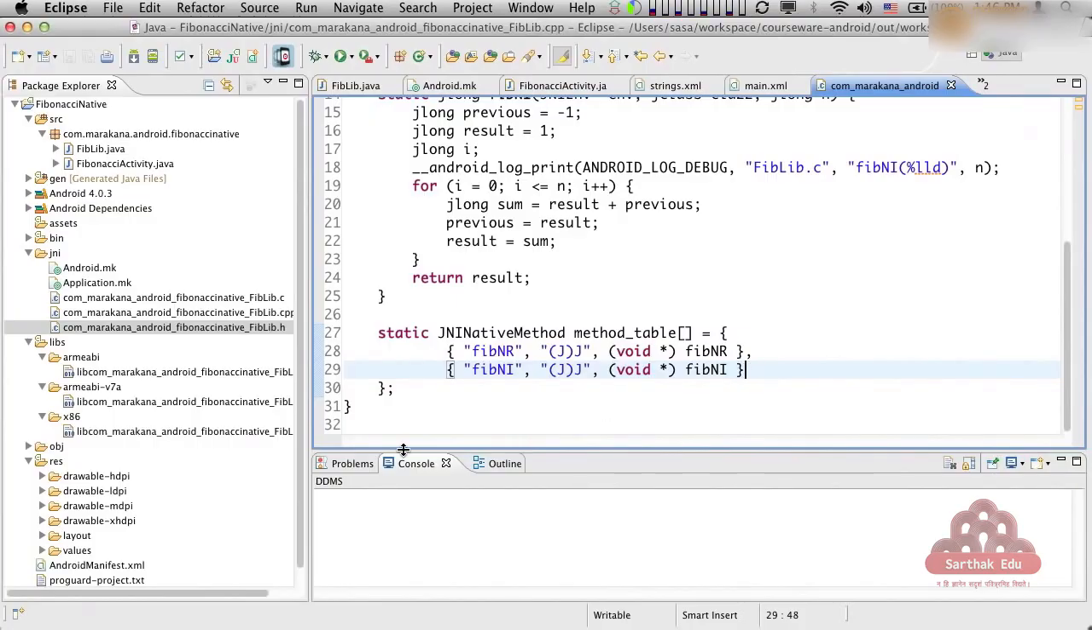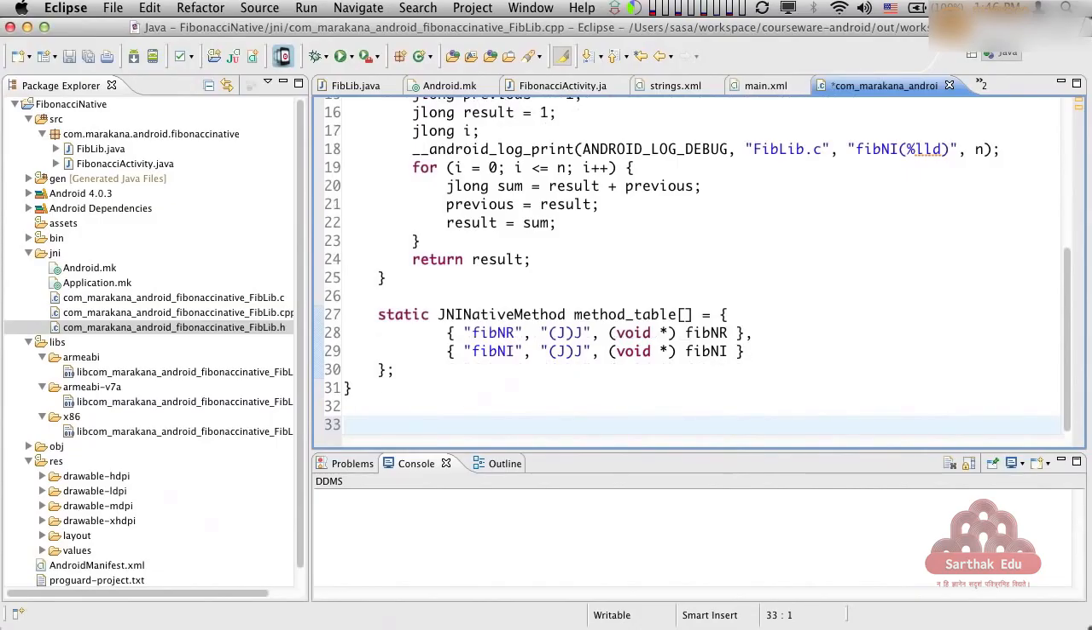Okay, now here's the next thing I want to do. Now I want to register these. So I'm going to say using namespace.